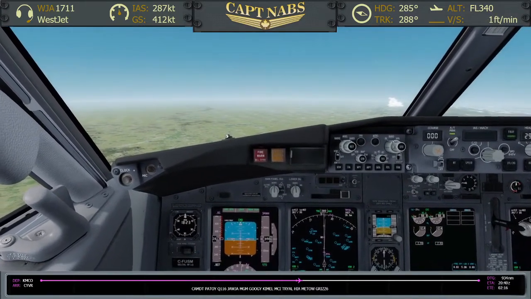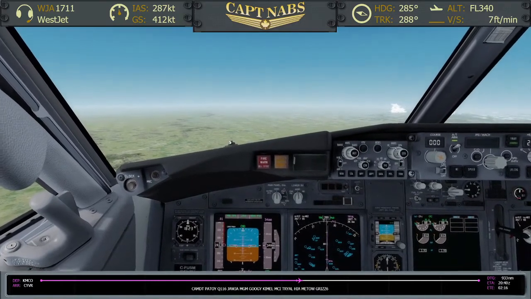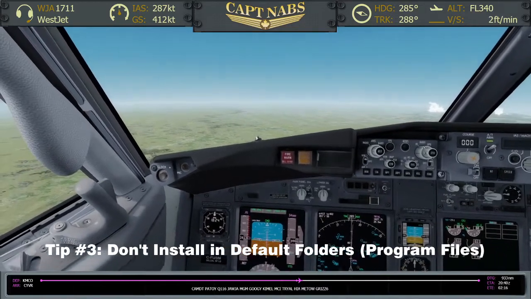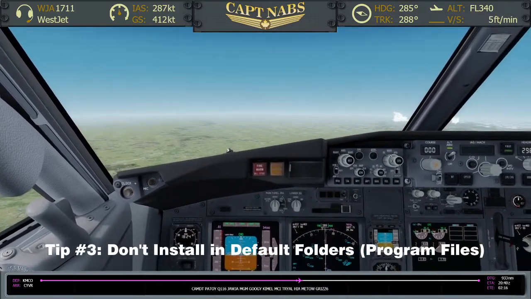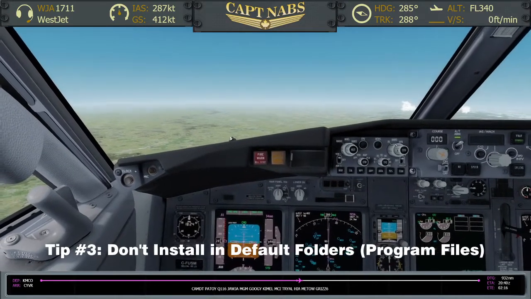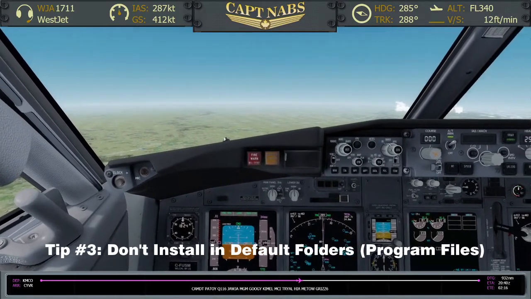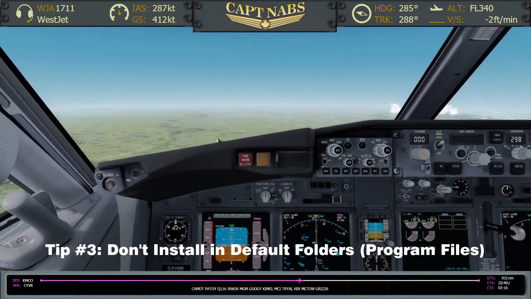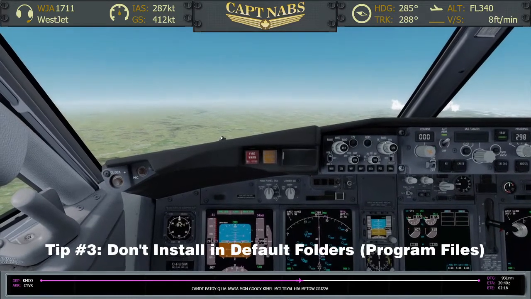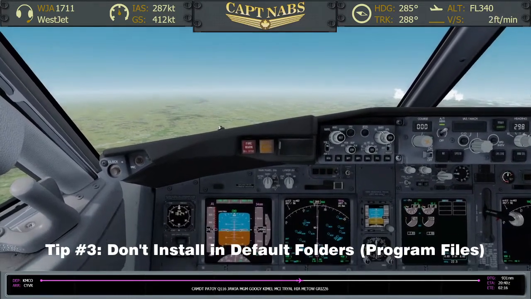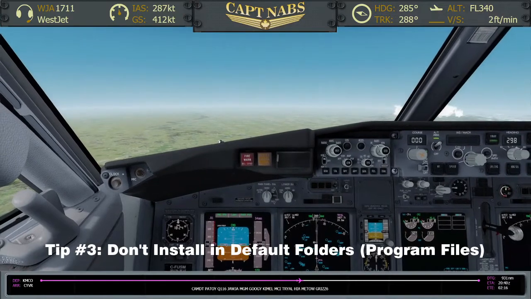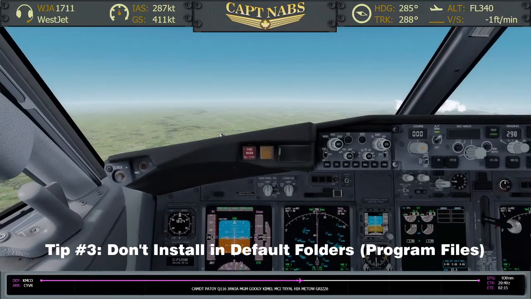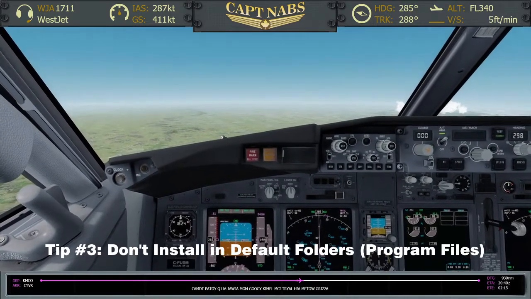So one thing you can do to really improve your performance on whatever flight simulator platform you're on: first of all, do not install any flight simulators into the default installation directories in Windows. Don't install them into the Program Files directories, because there's usually a lot higher security associated with that for a good reason, but it also tends to bog down all of the processes that are trying to open these files. So one of the best things you can do is make sure you install Flight Simulator outside of the normal Windows installation paths.